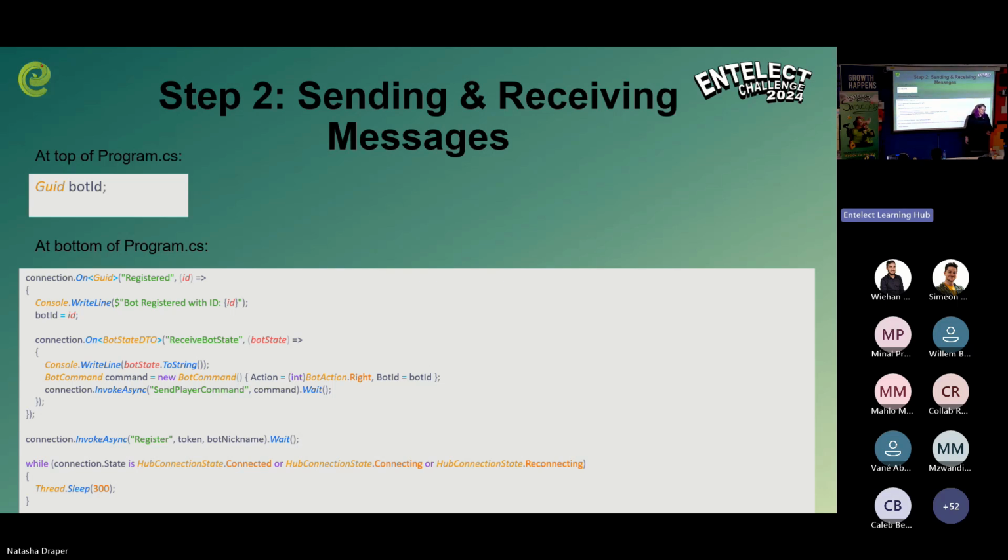Then in that handler, we're going to just print out the state using that toString method I created, just so we can see what's going on. And then we're going to create a new bot command and just going to move to the right. Then we're going to invoke the send player command method. This is basically our response to the bot. We just send it off, and then our bot is going to move to the right.